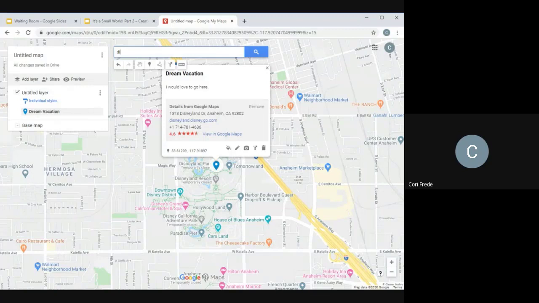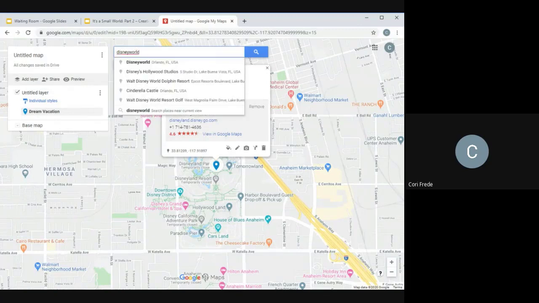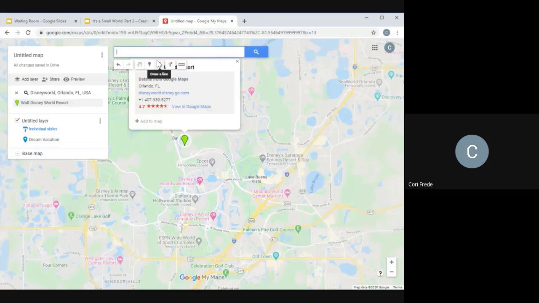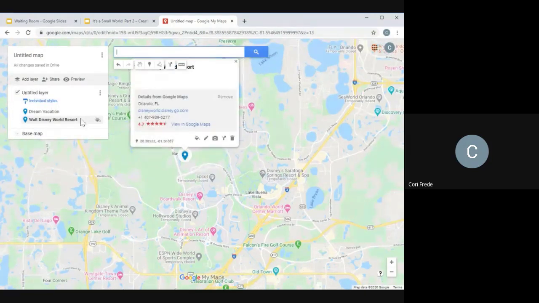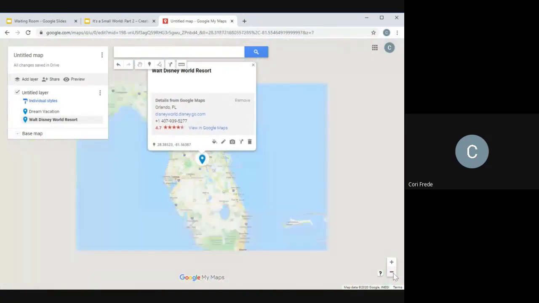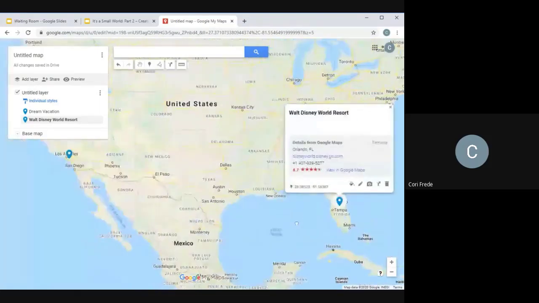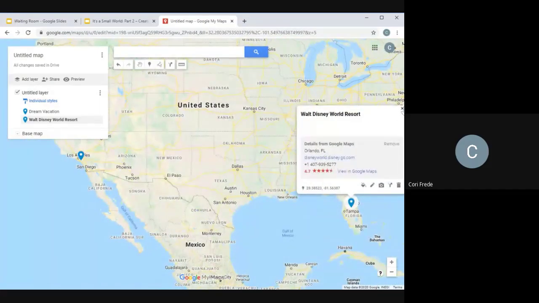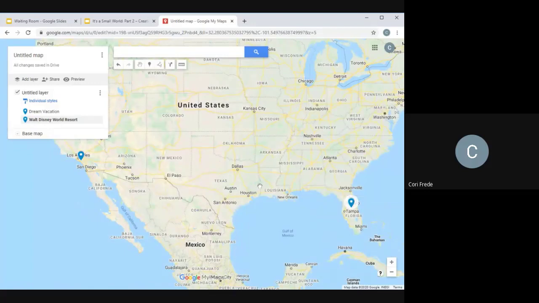I can then do, instead of Disneyland, I can go to Disney World. And we know Disney World is all the way back in Orlando. I add this one to my map, and you could see they're both there. Now, if I zoom out and show you the entire country again, you will notice that the map has my two tags. So if I was a student and I created a map like this, I would have on the side all the places that I've tagged, but then when I'm zoomed out, I could see, and so can my classmates or whoever I share the file to, they can see all the landmarks that I tagged.